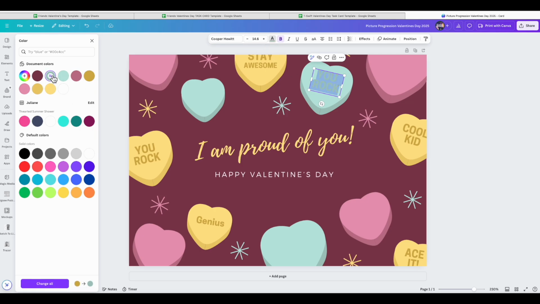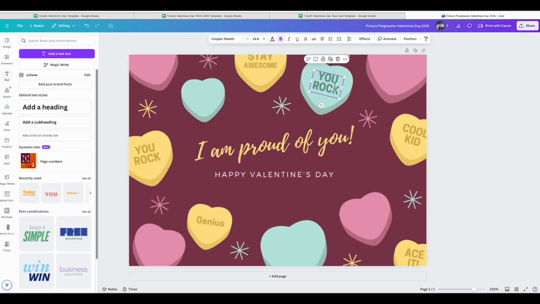I'm going to go to this darkest blue here, and then I'm going to click on the little color button, and I'm going to make it a little bit darker. There you go. I'm happy with that. So that's a good one. And now I'm going to copy this one. So copy. So I have the blue one copied. And let's see. Cool kid.